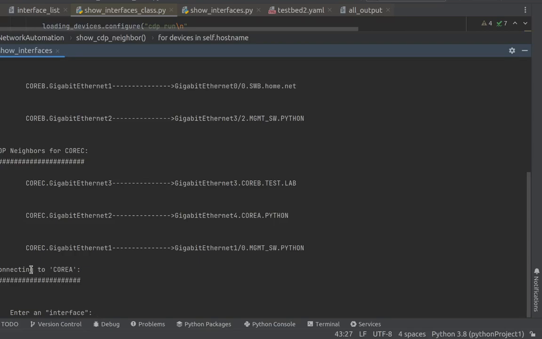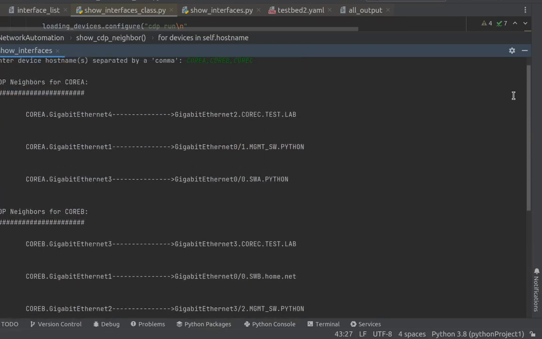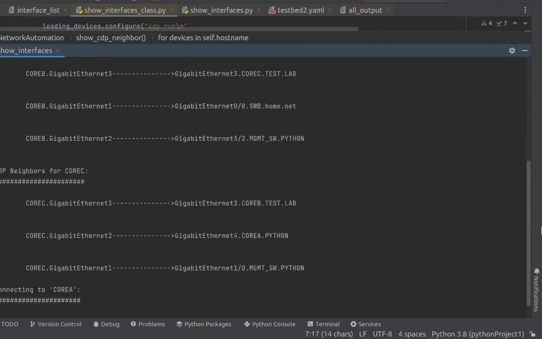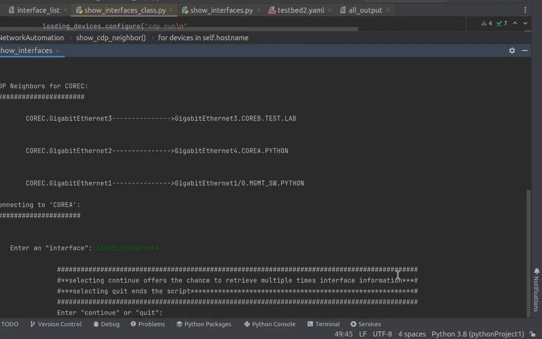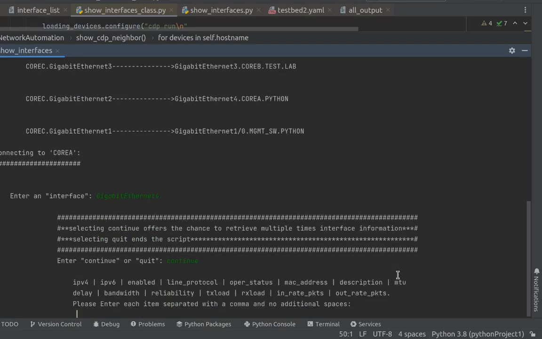Now you're connected to core A. It's asking you, hey, which interface do you want to gather information from? Well, in my case, I'm interested in gig 4. So in here, we'll enter gig 4, right? And then it's requesting you, hey, do you want to continue or quit? So continue continues, and quit ends the script, right?